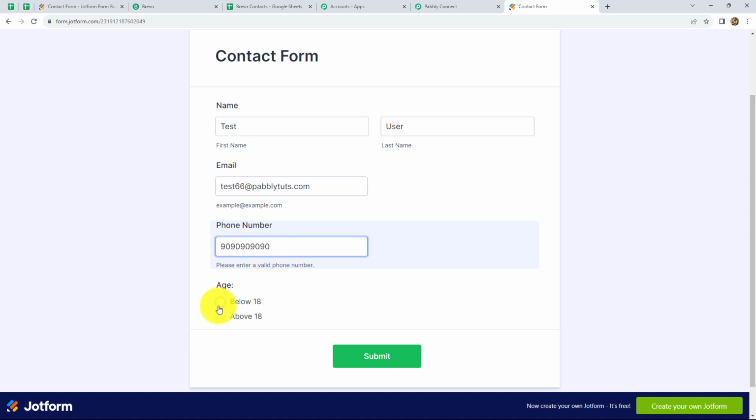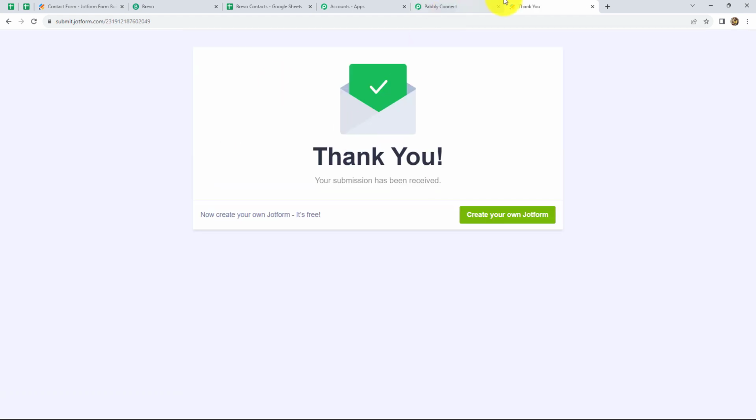And after that, we have to enter the age. So there are two options, below 18 or above 18. So let's select above 18. And after filling up all the details, let's click on submit. So our form is submitted over here.